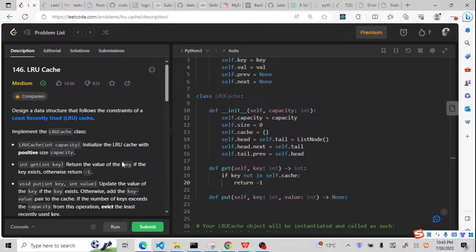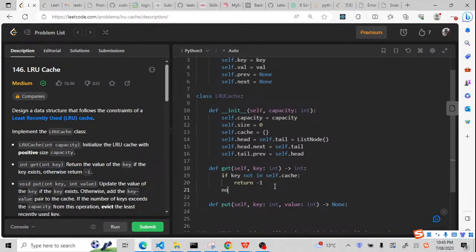This is what we are told. If it does not exist, we're going to return -1. If it exists, we're going to get a node. For the cache, the key-value pairs, k is a number, as I said before. The value is always a node. So the node is self.cache taking the k. So I get the node.